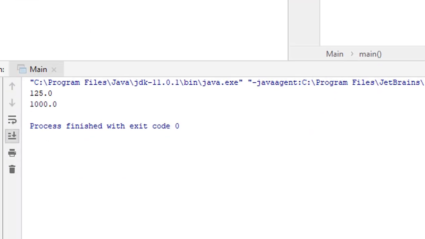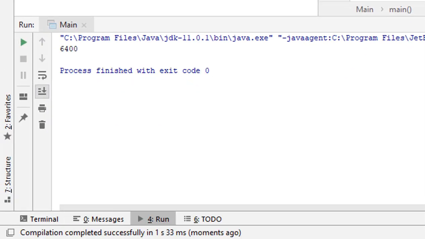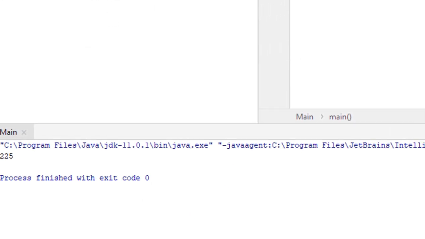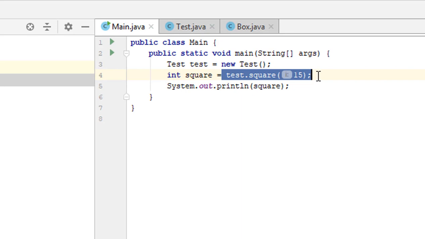Run the code. We can see 6,400. It's 80 squared. If we pass any other number, for example, 15, the program will return 225, which is 15 squared. Doesn't this method remind you of anything?